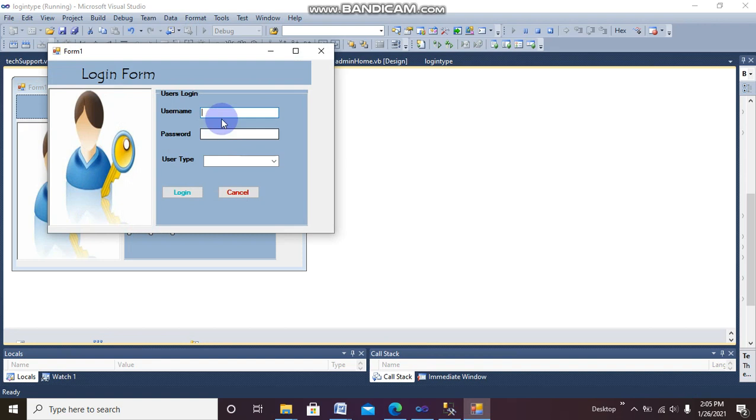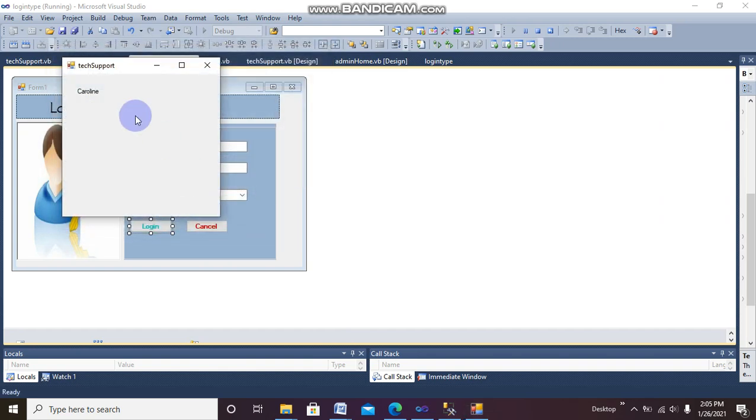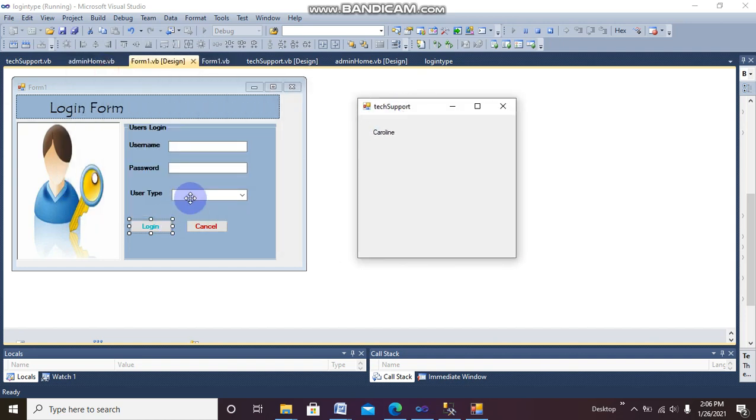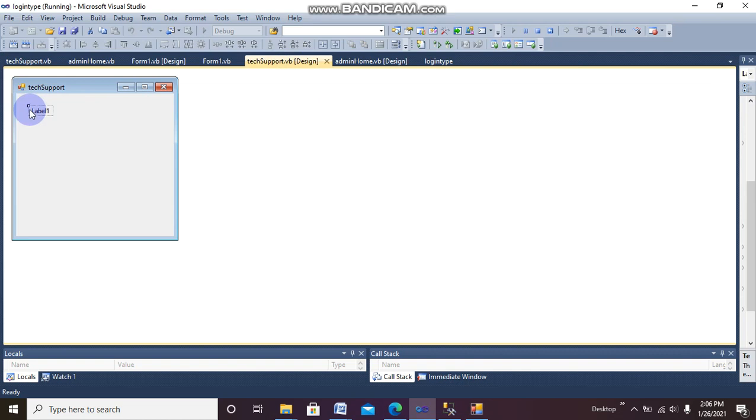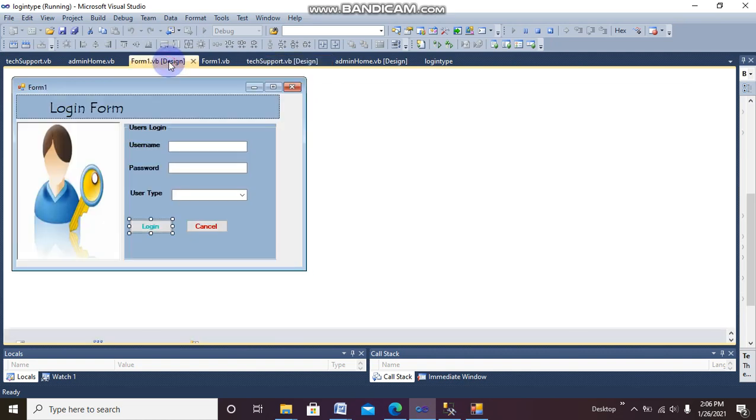So try to log in. We have Caroline and Carol 456 for the password, and for the user type, she is a technical support and login. So as you can see, the name of the technical support who logged in is Caroline. So that's why you have here Caroline. So ito po yun, no? The other one is for the, stop to run this one.